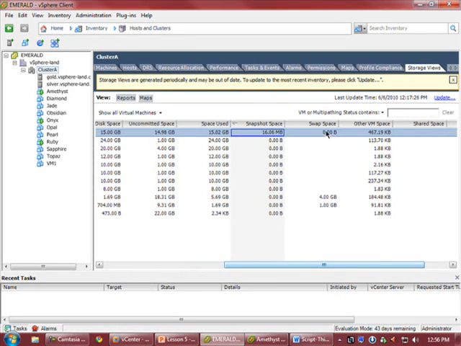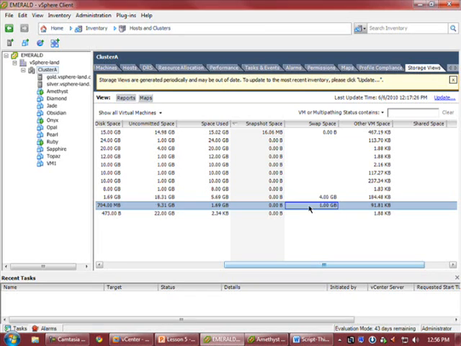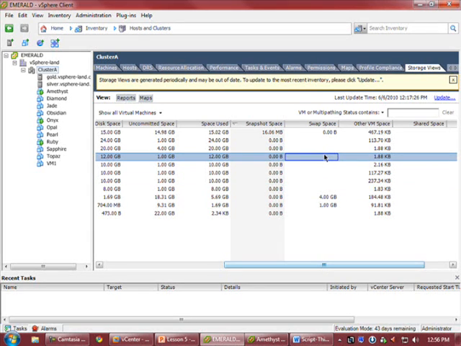The swap space is the amount of disk space that the virtual swap file of the VM is currently taking up. You can see here this VM is powered on, and it currently has a 4 GB swap file, because there is 4 GB of memory assigned to that VM. This one again has a 1 GB swap file because there is 1 GB memory assigned to that VM. The rest of the VMs are powered off, so you don't see the swap files.